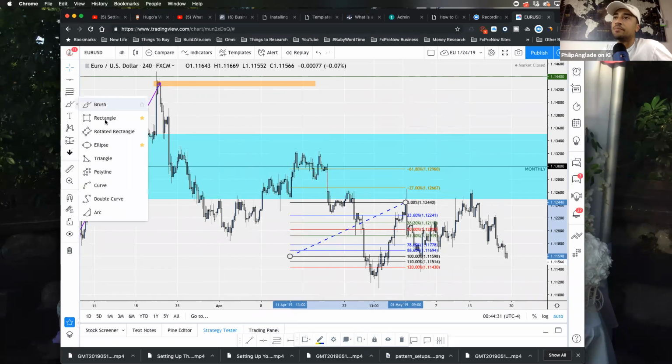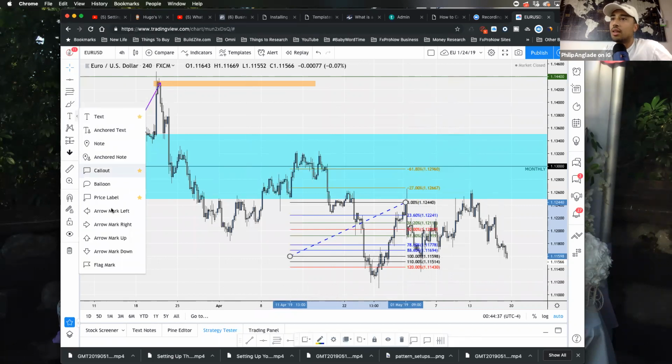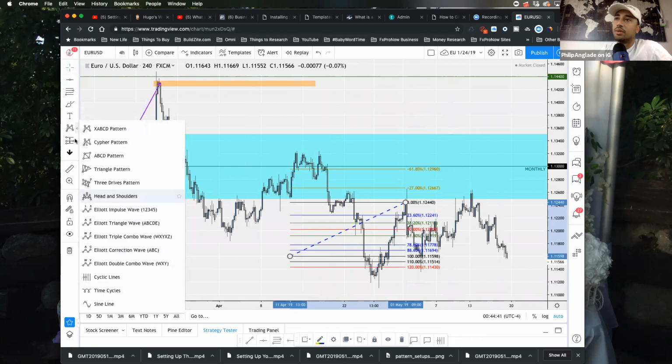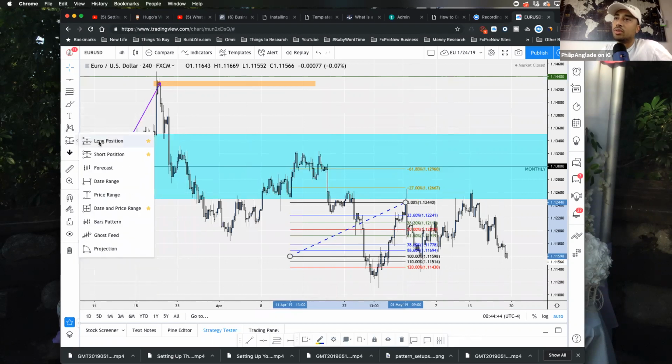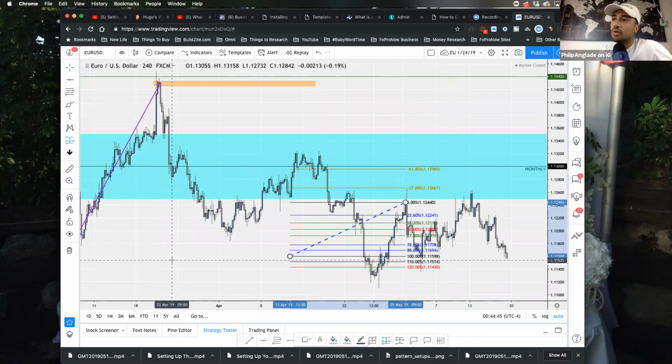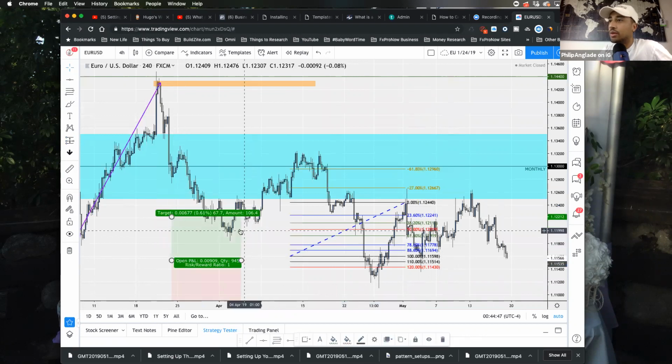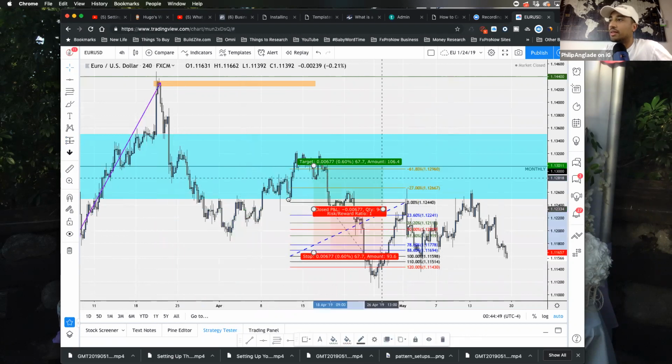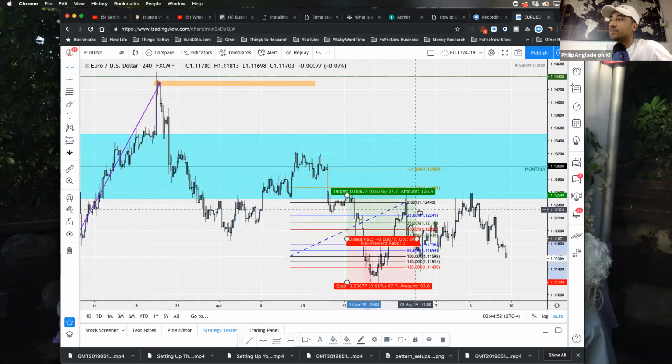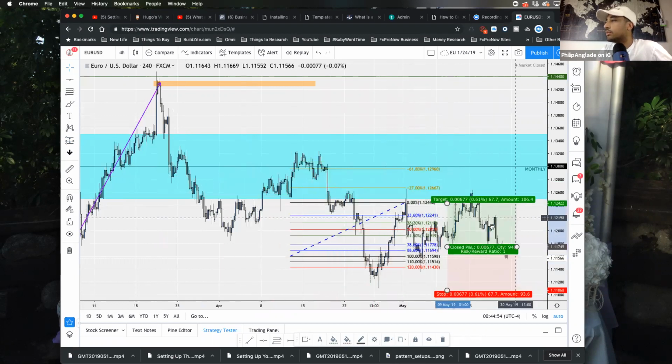From there, we have rectangles. We have ellipses that we use. We have text that you can use, callout, price line. When it comes to this stuff right here, we don't use any of that. And there's the long position. So when you want to go for a buy, you can use stuff like this, where you believe price is going to go up. You want to buy, cool.